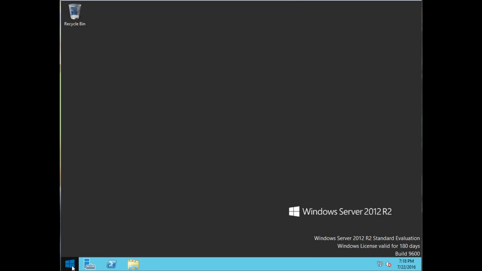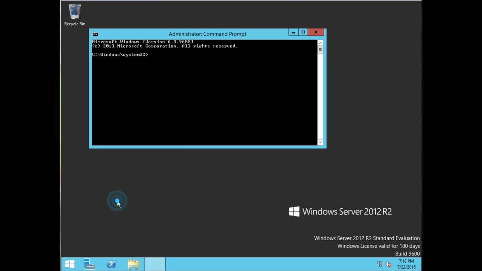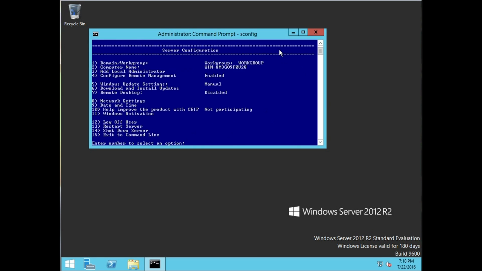First thing we're going to do is get this thing configured. So go ahead and right click on your start menu. Let's go to a command prompt. Okay, we're going to type sconfig to get this server configured. Okay, so here it is out of the box. Number one, we don't have a domain yet. Okay, that's what we're going to create.